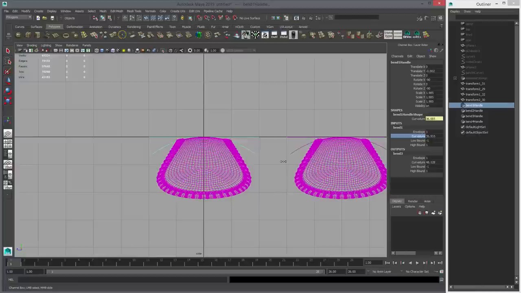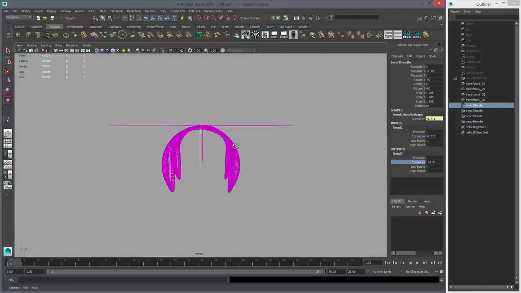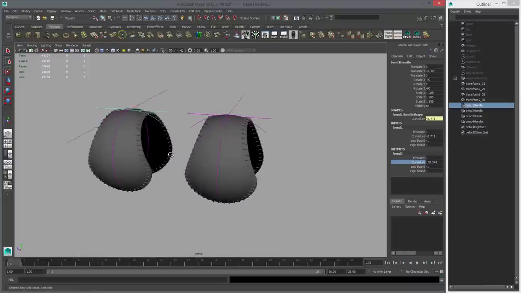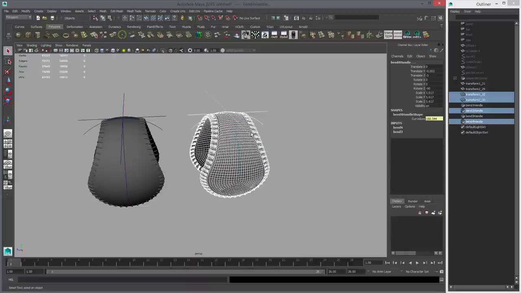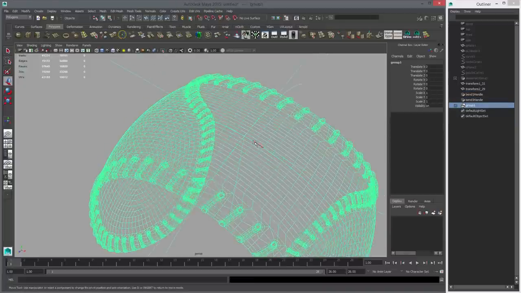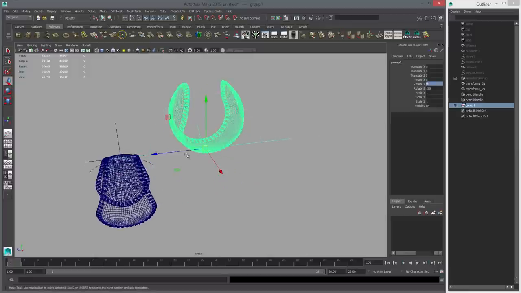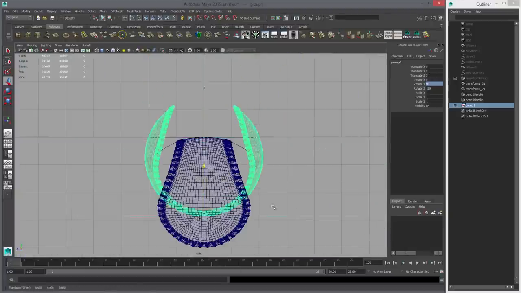our pattern in this direction and then in this direction. Now it's hard to figure out exactly what the values should be, so we're going to select this stuff and I'm going to group it, Control G, move the pivot right to the center there. Then I'm going to rotate it this way, 180, and then rotate it 90 degrees this way. Then I can move it here, right onto the grid, and move it down.